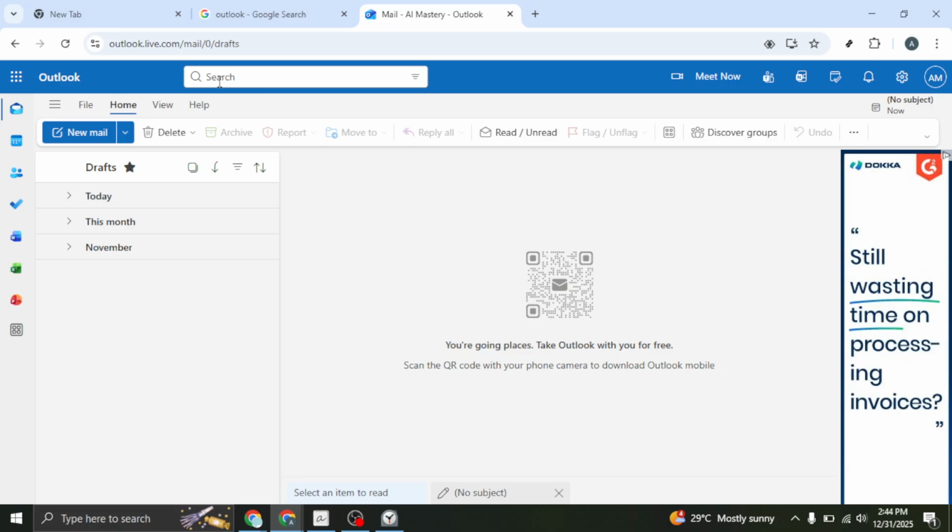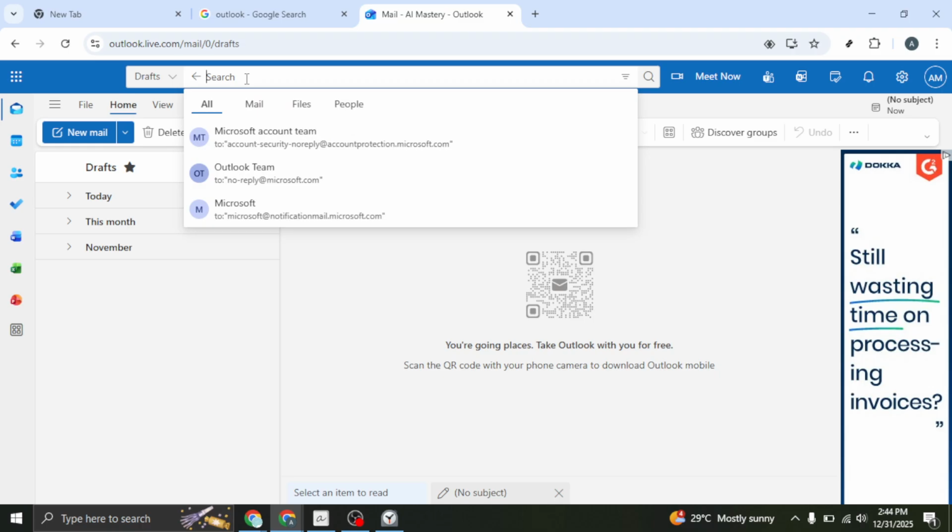This is your command center for finding messages quickly. Click into the box to activate it. You may see helpful suggestions pop up, like recent contacts or common filters, which can speed up the process.